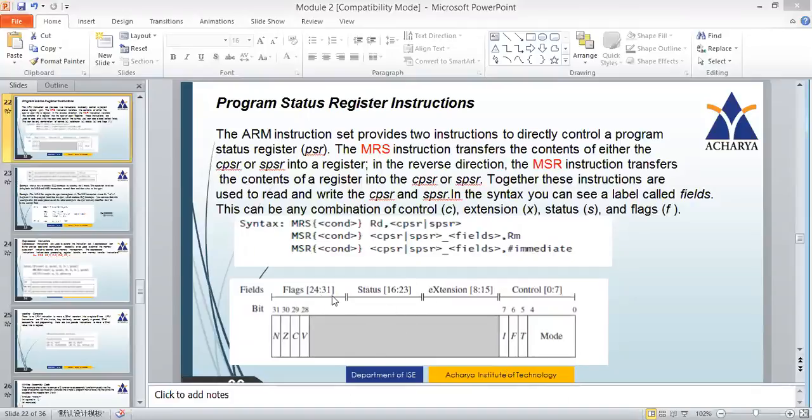Among the fields 24 to 31 we have a few flags, from bit 28 to 31. These bits are fixed, they won't change. These bits will denote each flag: negative, zero, carry and overflow. This is what we have seen earlier also. Now if we want to do some manipulation in any of those bits, we cannot do it directly. So what we do, we take this entire 32 bits and put it into a register, perform some operation and change it there, and then put the contents of that register back to the status register. So automatically it gets affected.